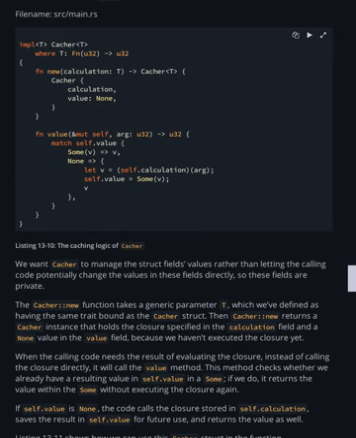We want Cacher to manage the struct fields' values rather than letting the calling code potentially change the values in these fields directly. So these fields are private. The Cacher::new function takes a generic parameter T, which we've defined as having the same trait bound as the Cacher struct. Then Cacher::new returns a Cacher instance that holds the closure specified in the calculation field and a None value in the value field because we haven't executed the closure yet.